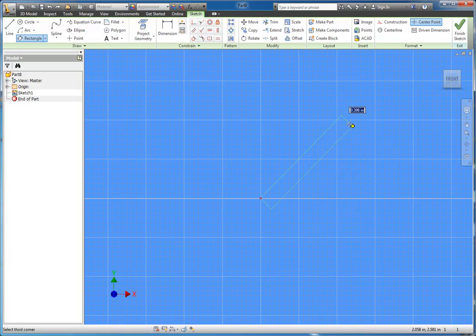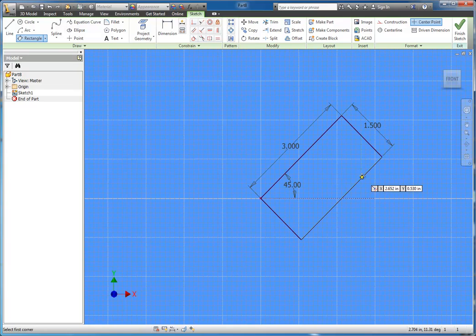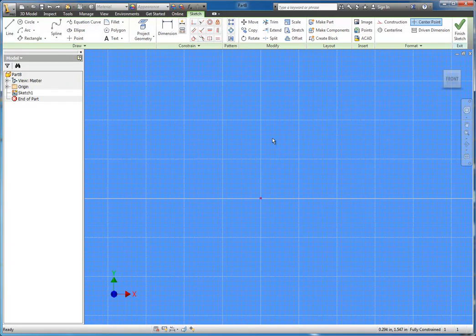I can now move my mouse either up or down and specify the width or height of this rectangle, however you really look at it here. So in this case I'm just going to type in something like 1.5 and then hit enter, and there you see we have that particular rectangle. It's locked in place because we did specify the angle and we did specify the dimensions. Okay, I'm going to go ahead and undo that one now.